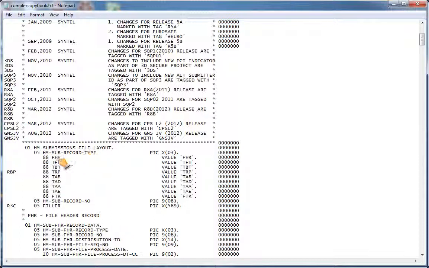These 88 levels are basically a way of defining the valid values for a field. So here for sub-record type, these are the valid values that you can use. Within the COBOL code, instead of having to say if HM sub-record type is equal to FHR, you could just say if FHR, because it has an 88 level. Now within the data mapper, we really don't use the 88 levels. We will get rid of those, but I just wanted to explain what they mean.